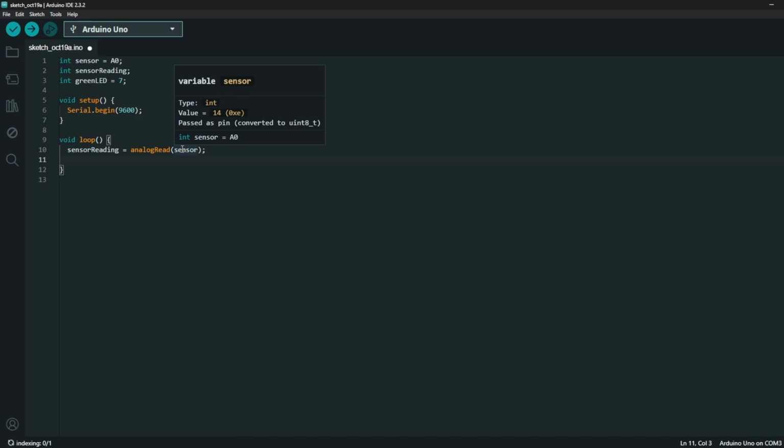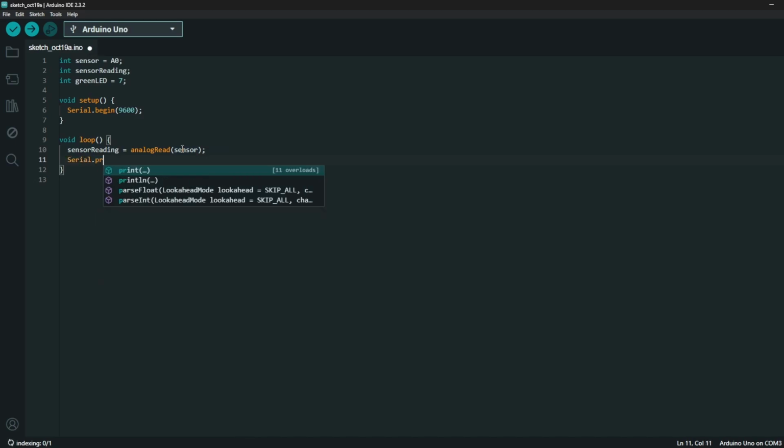I'm going to go ahead and print out this value. So serial.println. Then I'm going to pass in sensor reading as the parameter. So at this point, you can upload the code to your board so we can see if we can actually get these values coming from the sensor reading. I'm going to upload this.